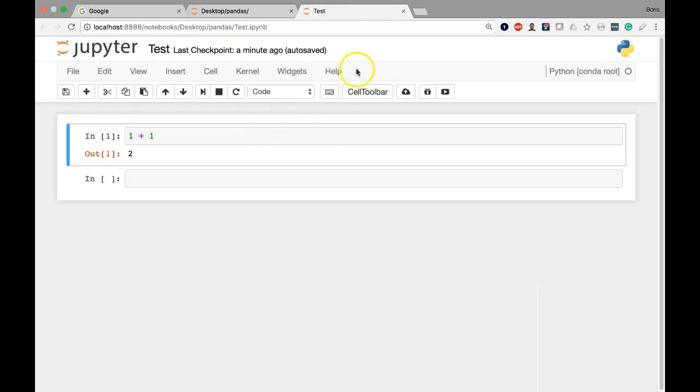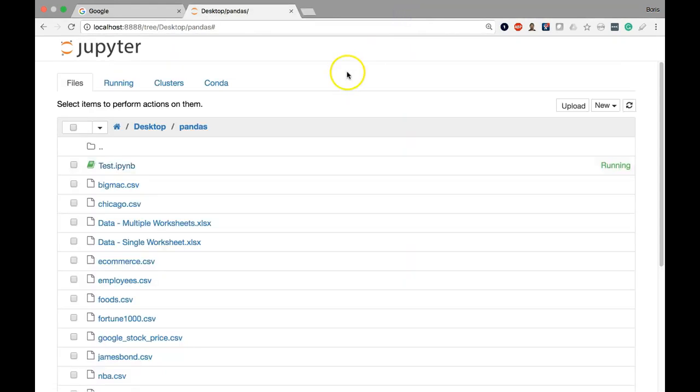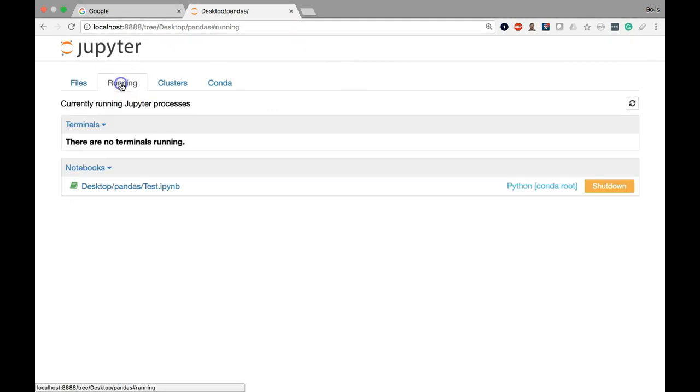And the connection is still maintained, so none of the stuff in memory has been lost. So when you close a tab, in order to actually shut the notebook down, what you have to do is navigate to this running tab up top. And below here, under this notebook section, you're going to see a list of all the notebooks that are currently running. Right now we have one, but this may certainly be a longer list of multiple notebooks eventually.